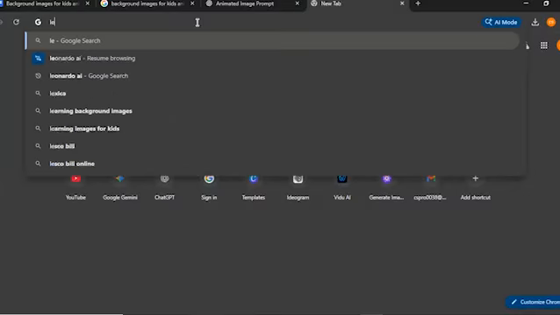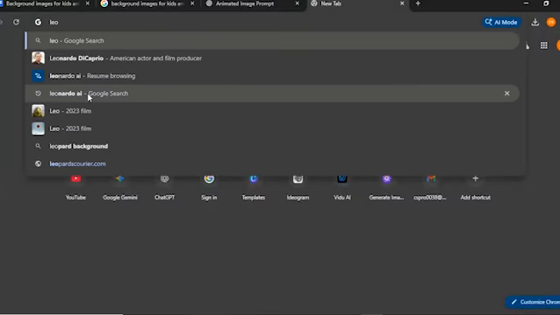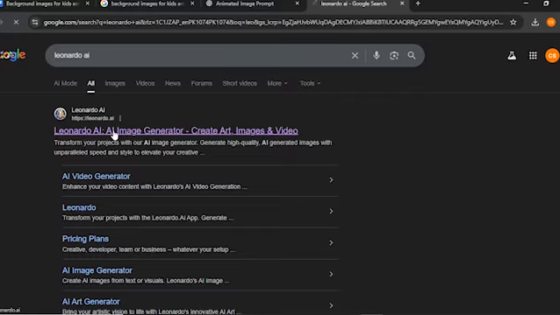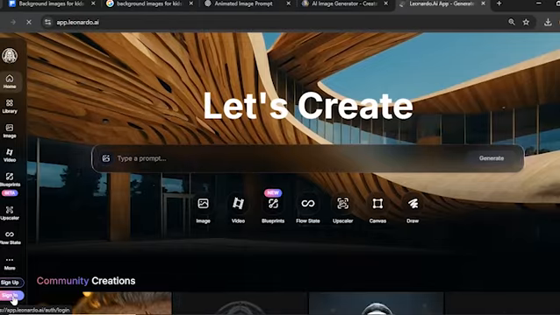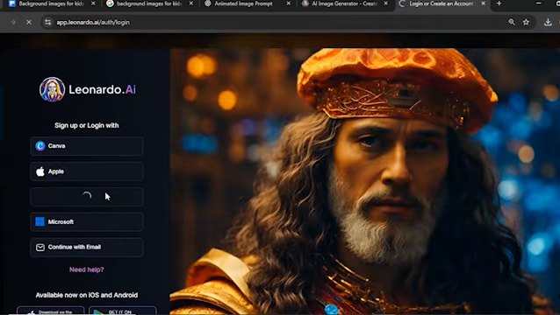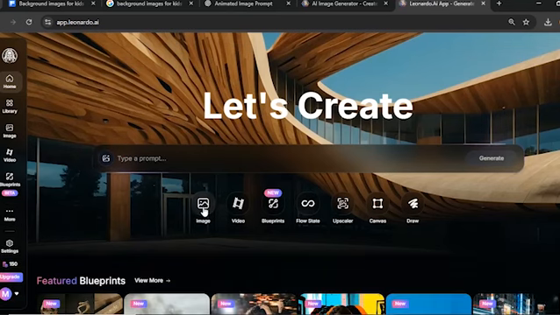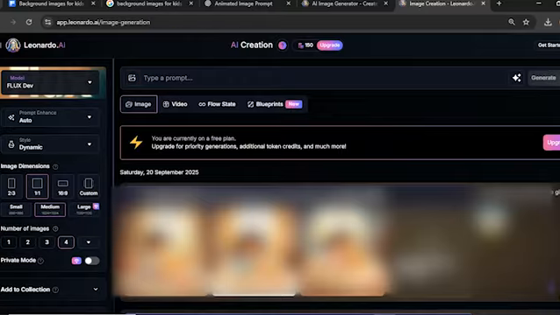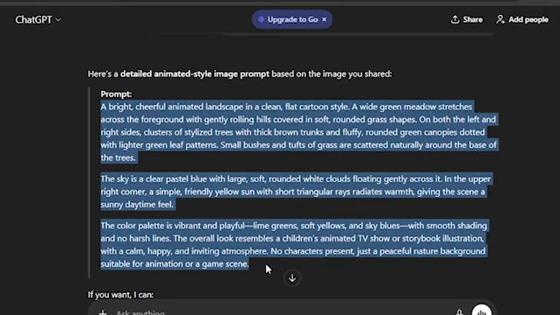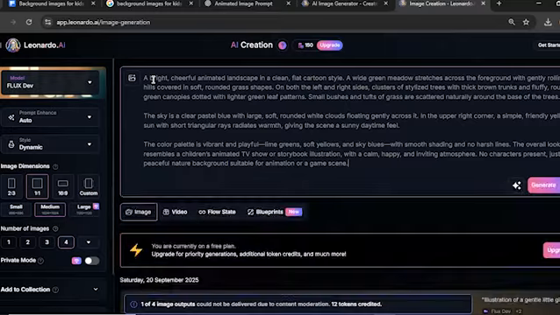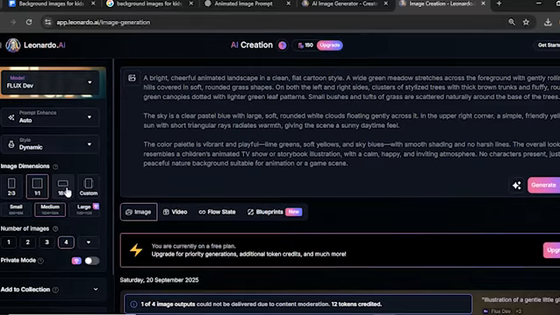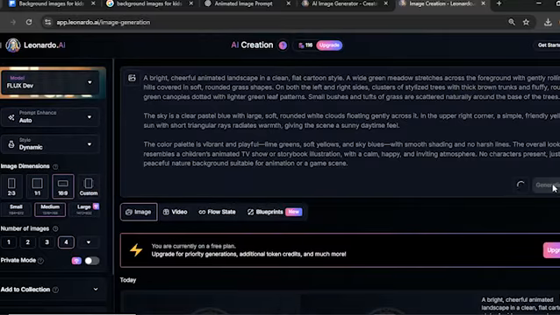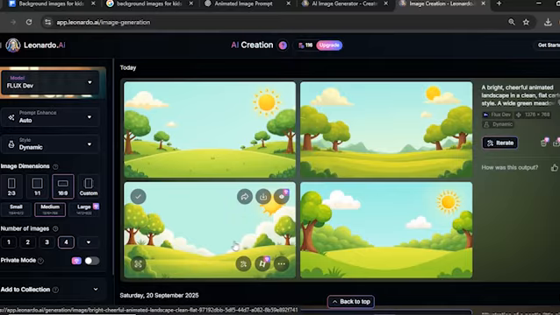Now, for image generation, search for Leonardo AI. Open this first website, and you have to sign up with your Google account. Click on Images. Now copy your image prompt and paste it here. From the Model section, I will go with the Flux Dev model, and from Aspect Ratio, select 16:9 and hit Generate. So here are the results. Let's download this one.